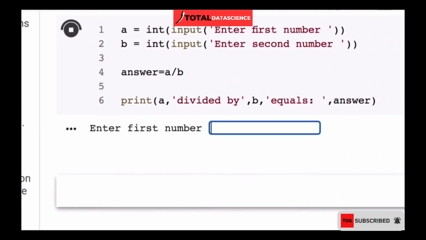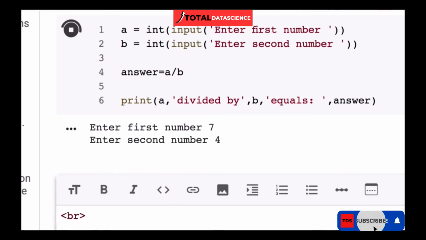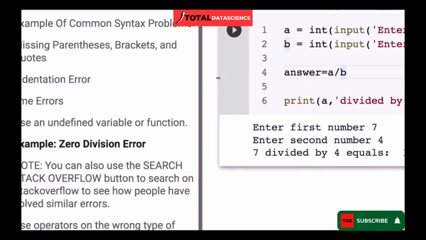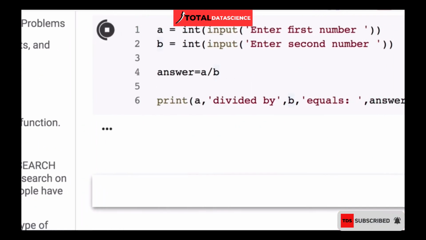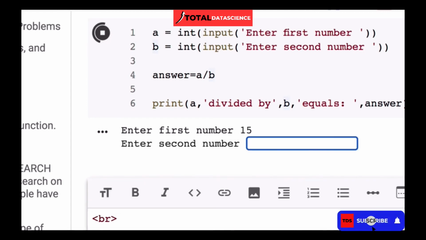So let's say the first number is 7, the second number is say 4. Now if we do that, you see that 7 divided by 4 equals 1.75. Now everything works fine. Let's say the user enters something like this. The first one is say 15. The second number is say 0.